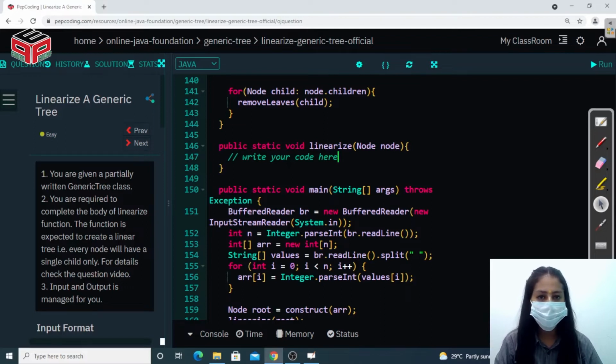So today in this class we are going to discuss the problem of linearizing a generic tree, right? When I used to learn data structures, I found the questions on trees very interesting, right? So let's discuss this problem.